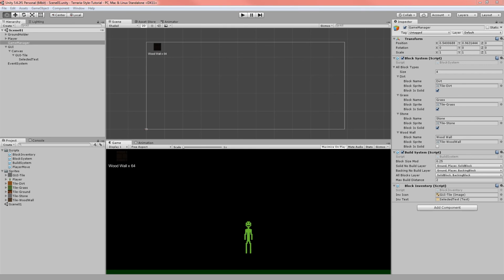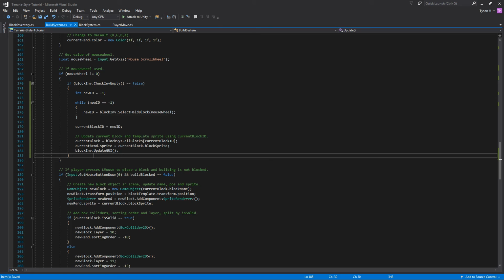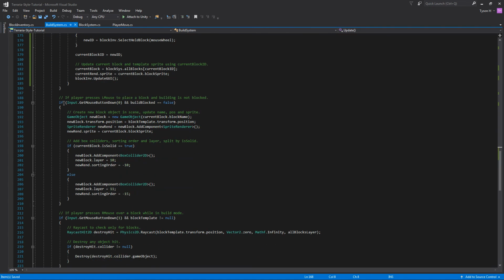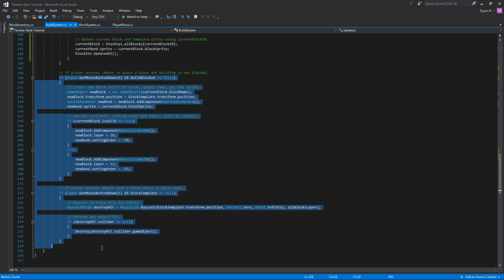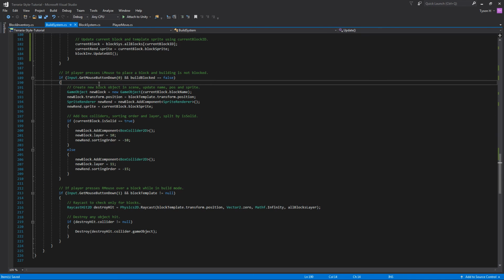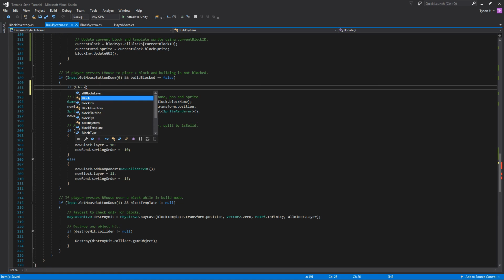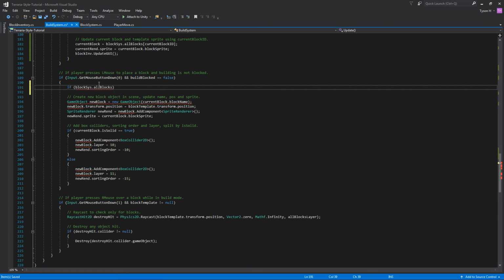Alright, last two things we need to do is on the build system script, which if I bring that up, where is it here? There we go. So under the mouse wheel, we'll actually go now to the last two functions, which is where we're creating and destroying the objects. Gonna need to do a couple of checks. Otherwise, I think it should be fairly similar. We'll just do a quick check at the start. So we're gonna say if BlockSys.allBlocks, which one? The current block ID, so the currently selected block, amount in inventory is less than or equal to 0.